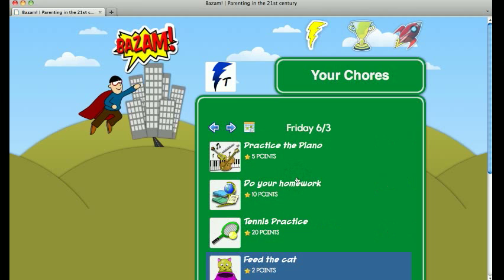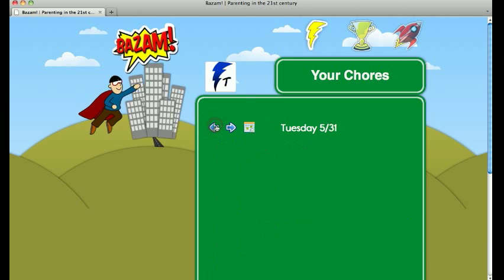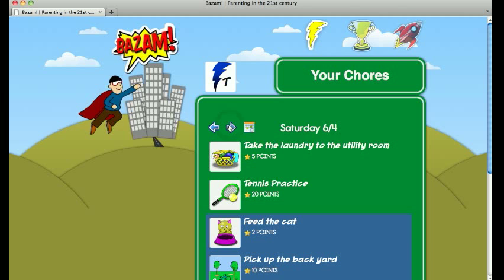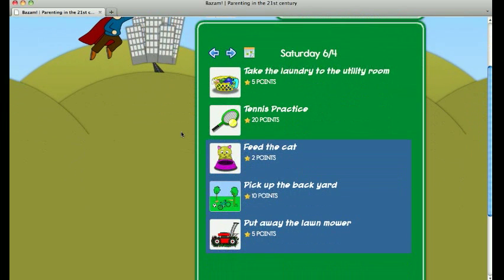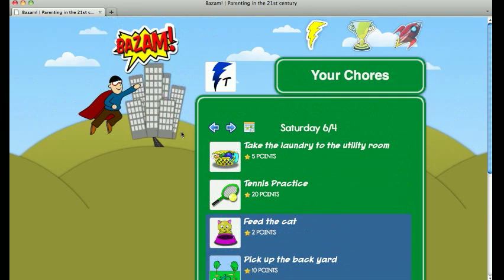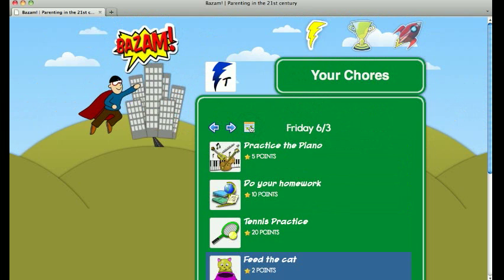Immediately we're taken to the chores for today for this hero. We can scroll forwards and backwards through these chores, look at the history, go back forward and look at what we have to do for tomorrow. Scroll down and see the list here. Scroll back up. And also jump back to today by clicking on the date calendar looking icon here.